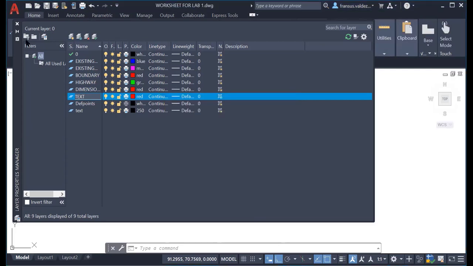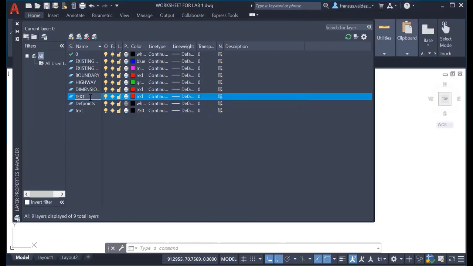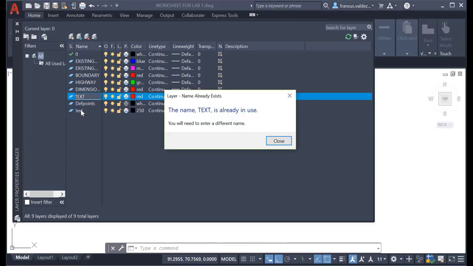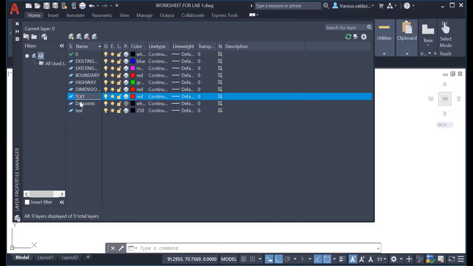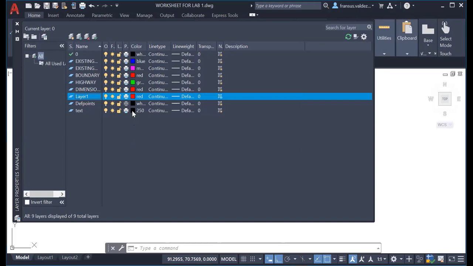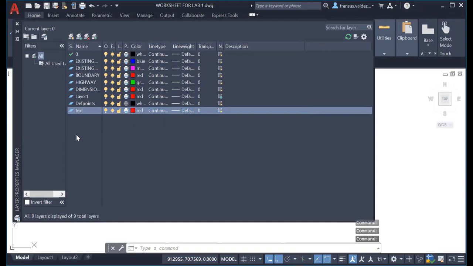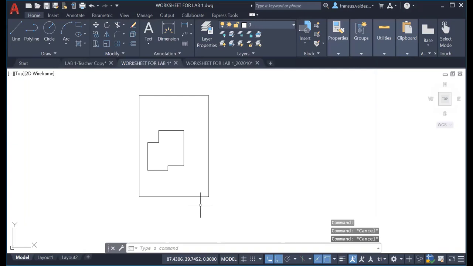Okay, so it's done. We have this one. Now we close it. Okay, the text says it's already in use. So we just remove this one here. No need for that. We just change this one into red, because text is already provided. Click red. All right. Now here we can change.